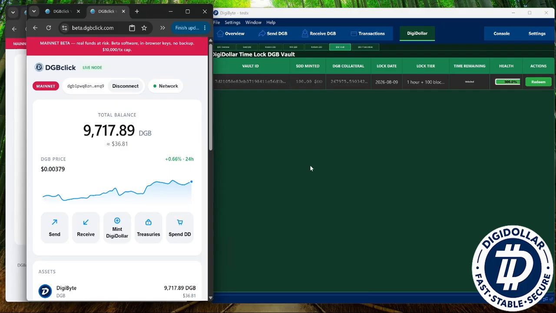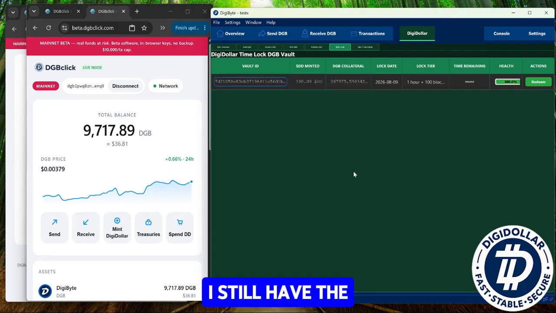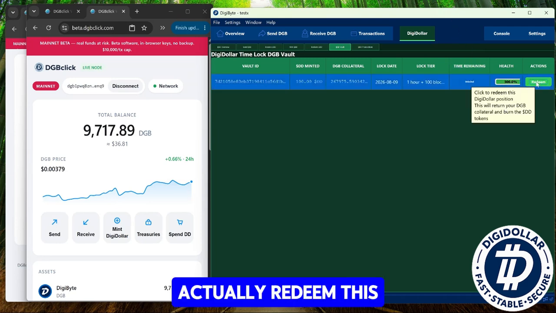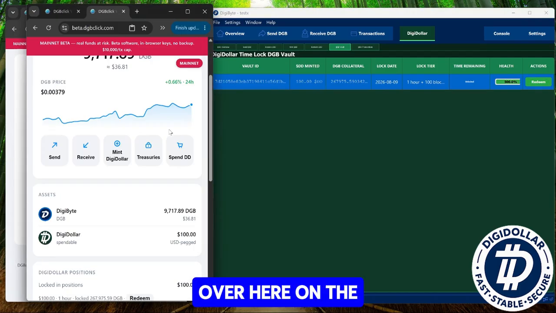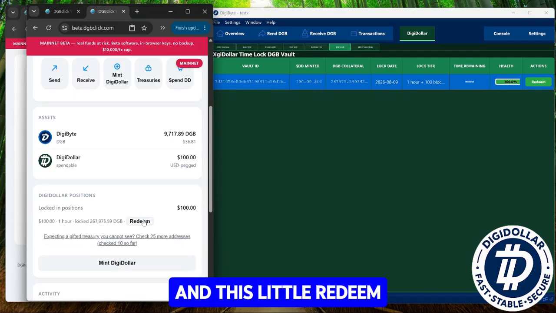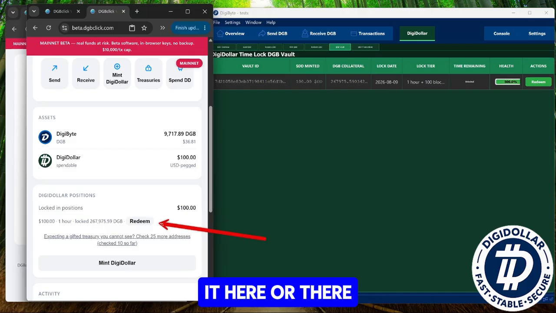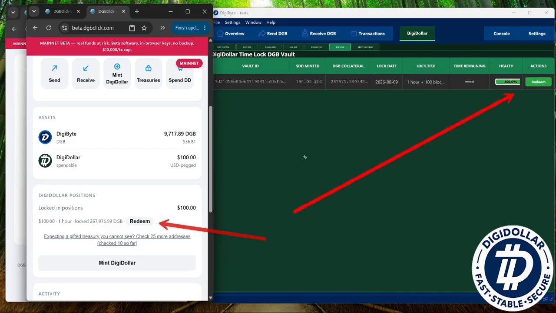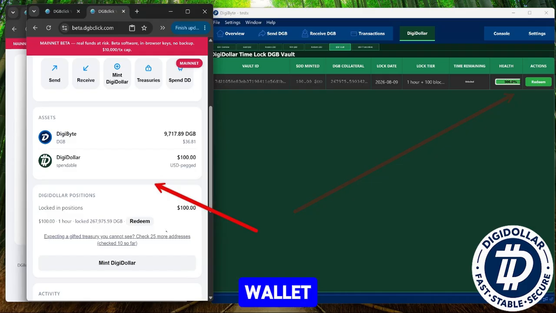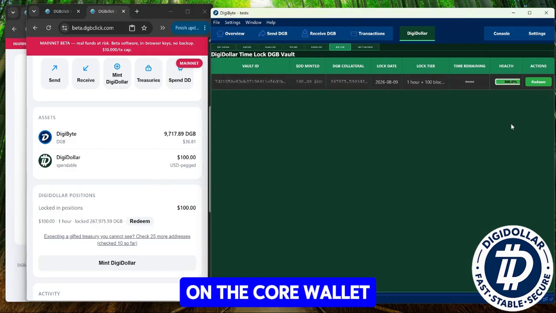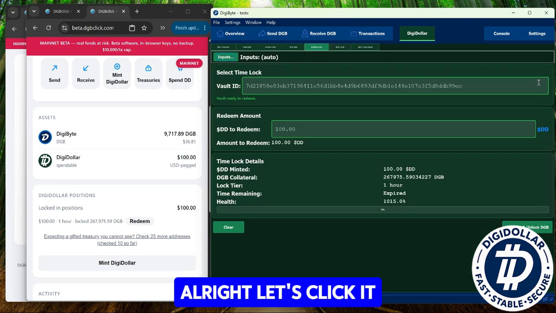Okay, we're back. So it's been about an hour. As you can see, I still have the Core wallet open, and now I can actually redeem this. Let's look over here on the Web wallet, and this little redeem button has shown up as well. To tell you the truth, I can do it here or there. Since I created it in the Web wallet, we're going to go ahead and redeem it on the Core wallet, just to show you that it works. All right, let's click redeem.